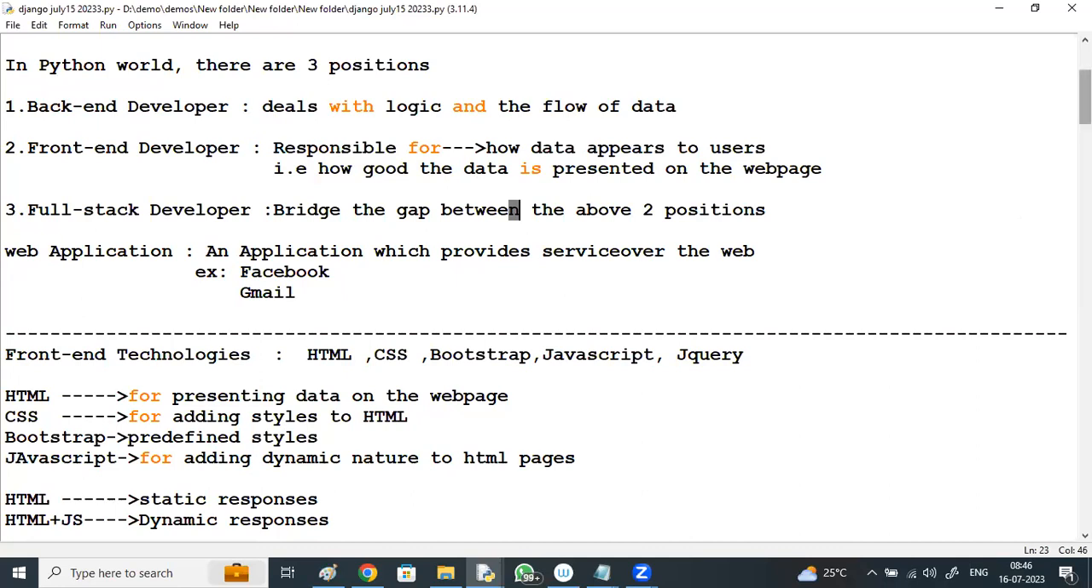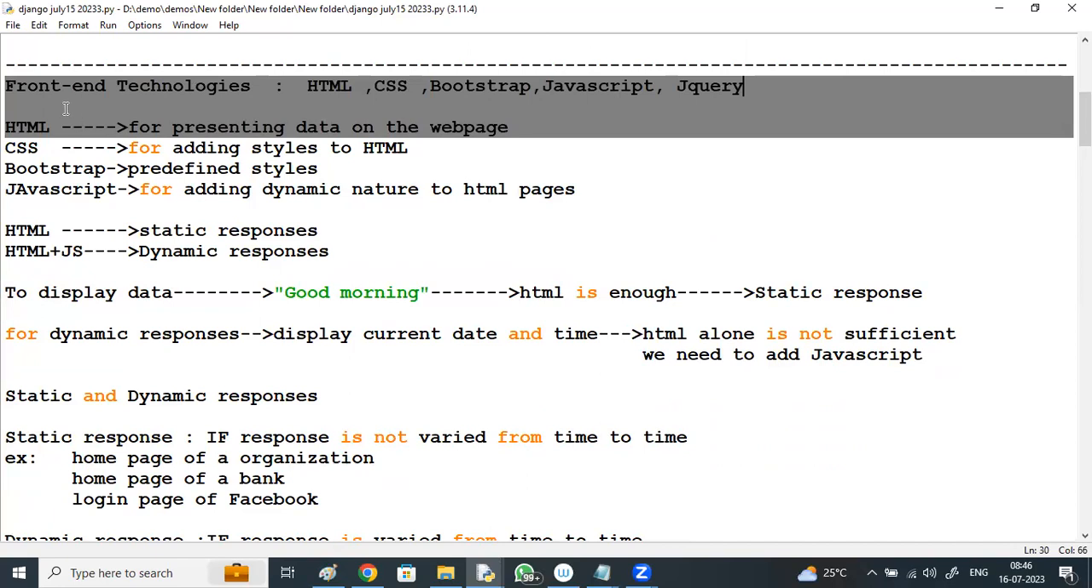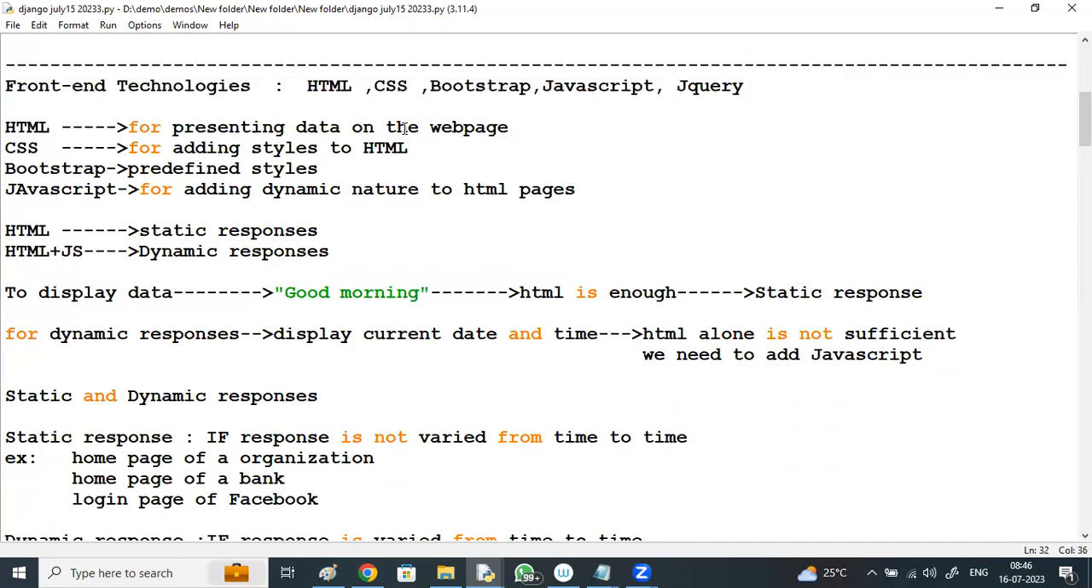Front end technologies are HTML, CSS, Bootstrap, and JavaScript: HTML for presenting data, CSS for adding styles, Bootstrap for predefined styles, JavaScript for adding dynamic nature to HTML pages. HTML gives static responses, but HTML plus JavaScript gives dynamic responses.